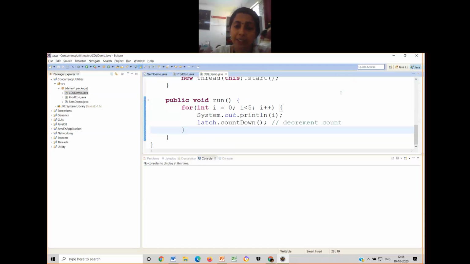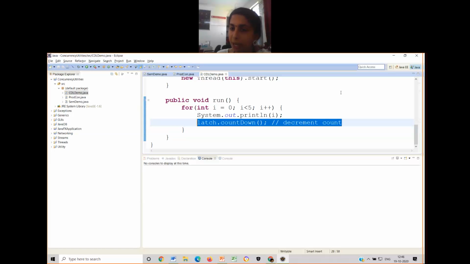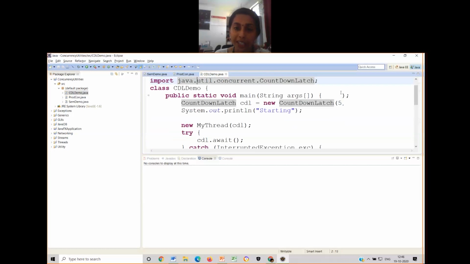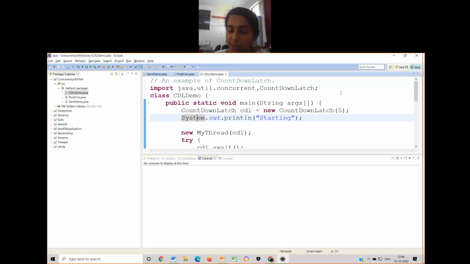Beyond that, have you decremented the counter anywhere? You have not decremented it. There is explicit countdown happening. Decrement of countdown is happening explicitly. Okay, this is where the countdown latch works. This is how it is different from semaphore. I hope there are no doubts in this.